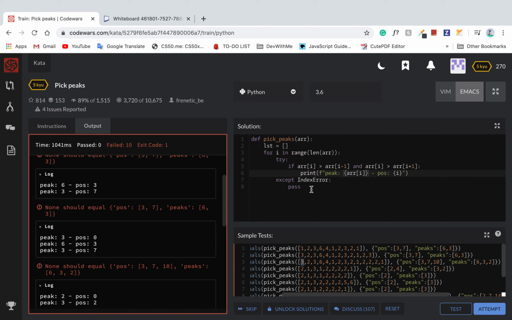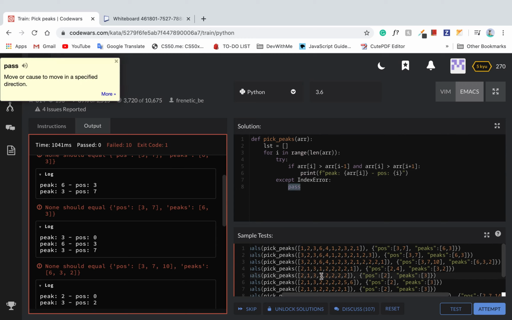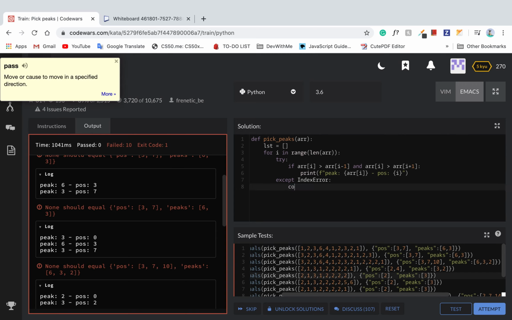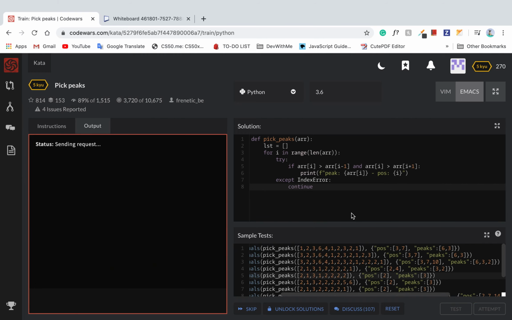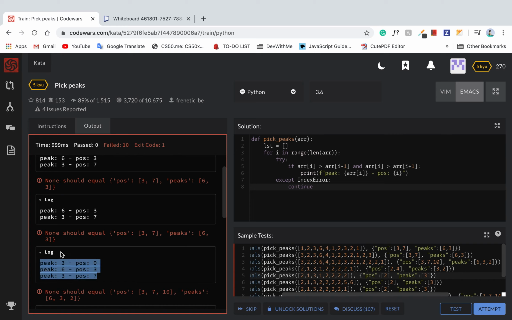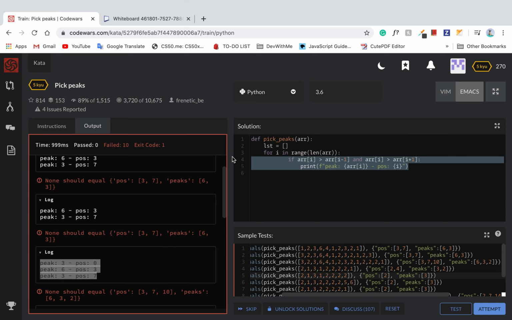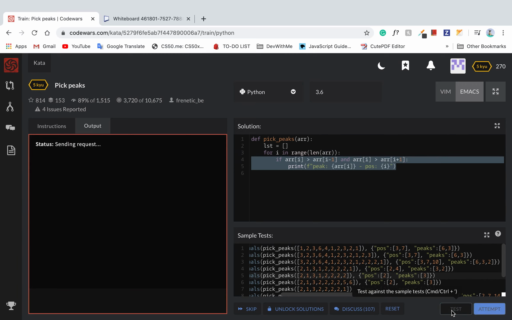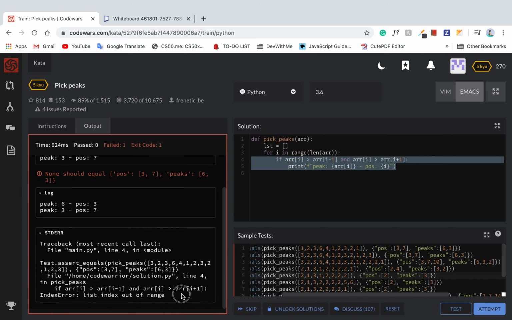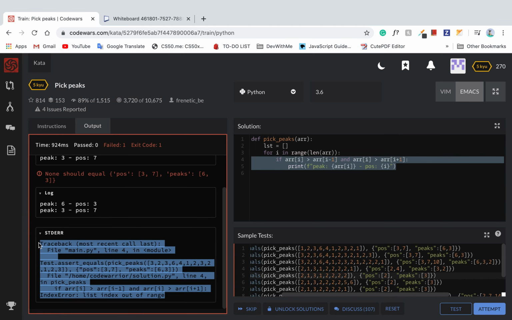Why this doesn't give an index here? Because if I remove this, try except. Is that key or index here? I think the index here. Yeah, let's index out of range.